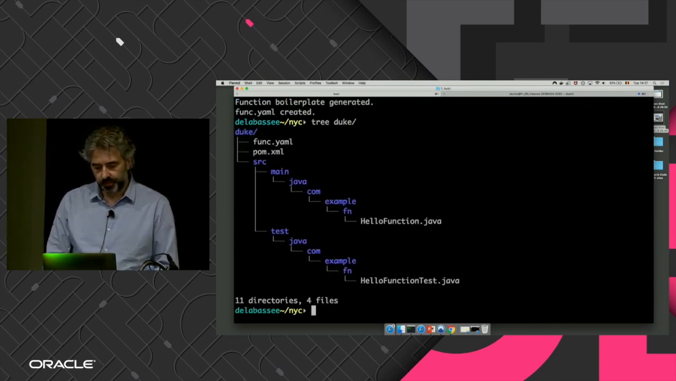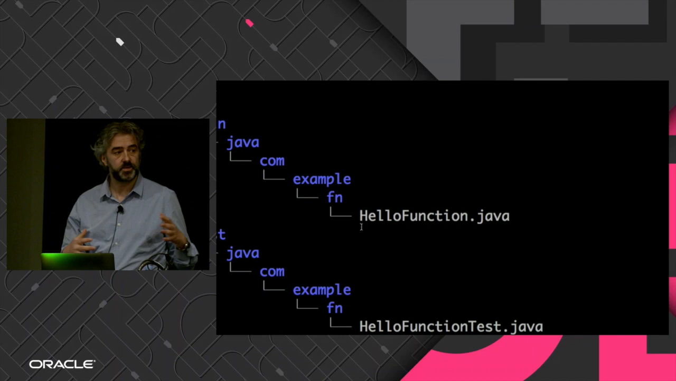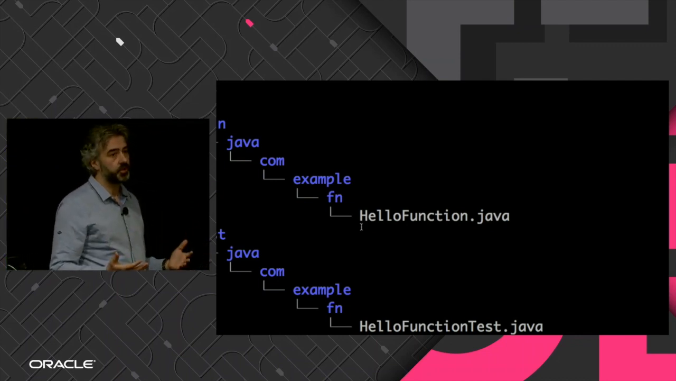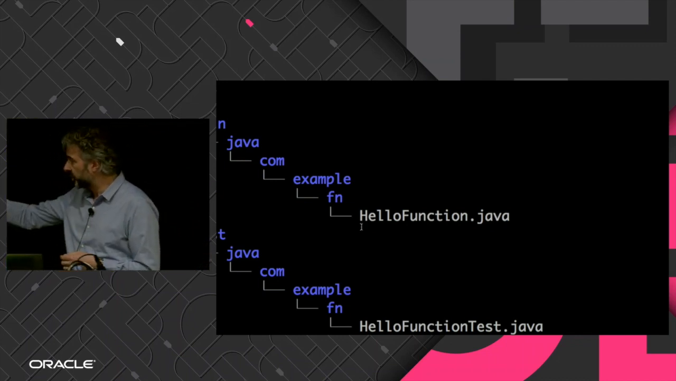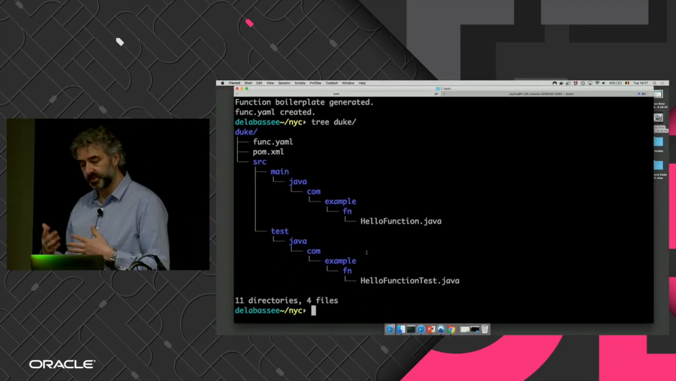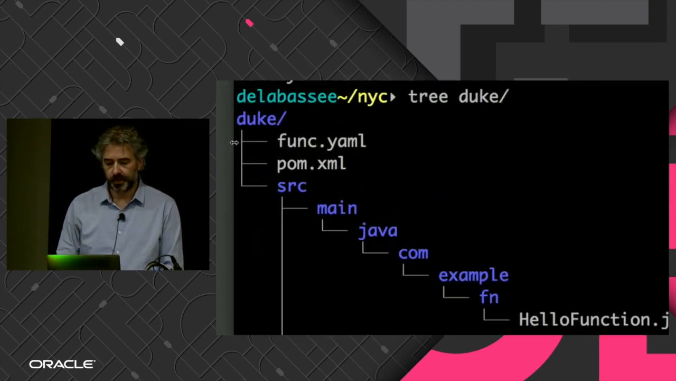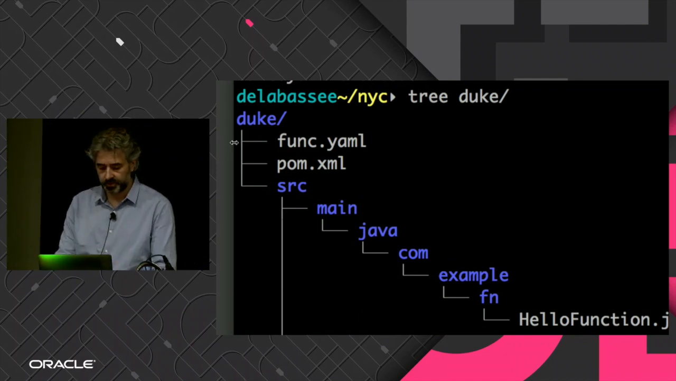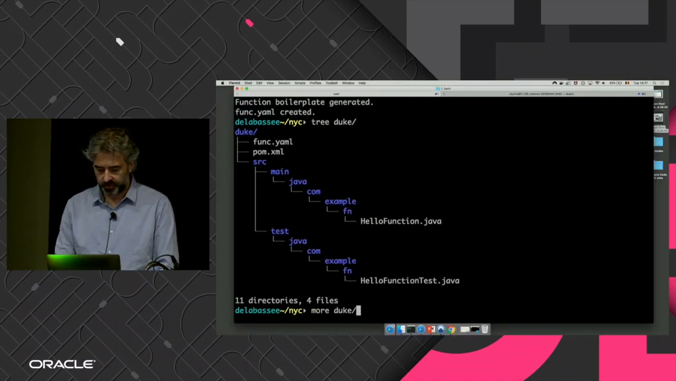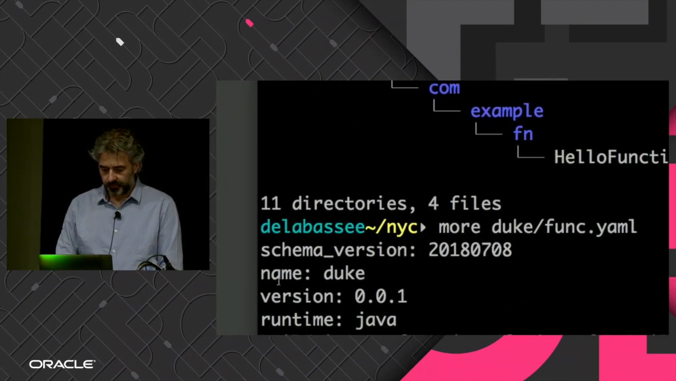So if we look at the Duke directory that has been created, we have a bunch of files. We can see that we have two Java classes, given that we're using Java. So HelloFunction is basically a simple hello world serverless function that you can extend. We also have this HelloFunctionTest, which is basically a JUnit test-based class that we can use to test our function. You can also notice here two files. A func.yaml. So a func.yaml is basically a file that contains some metadata about the function. So for example, the name of the function, the version of the function, and so on and so on.